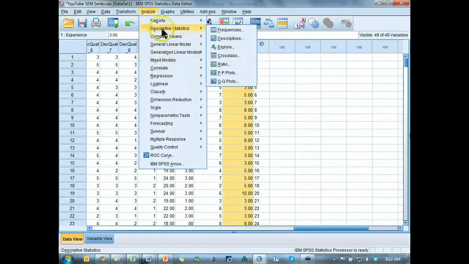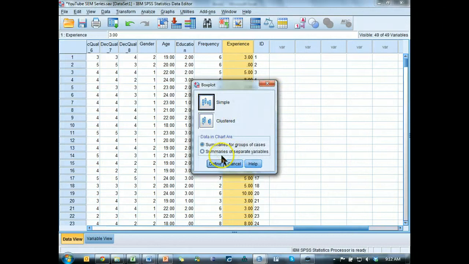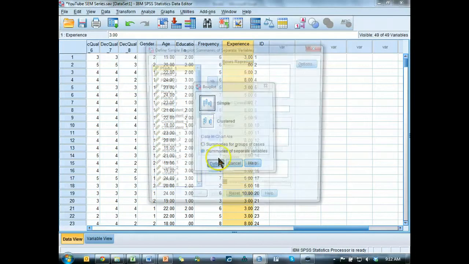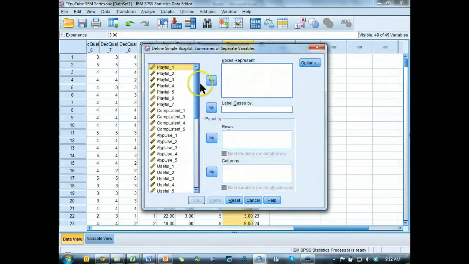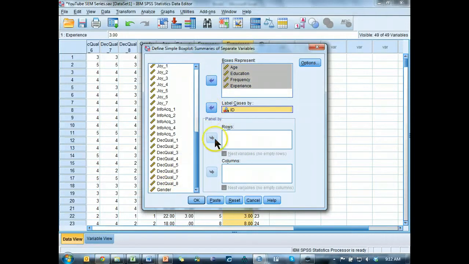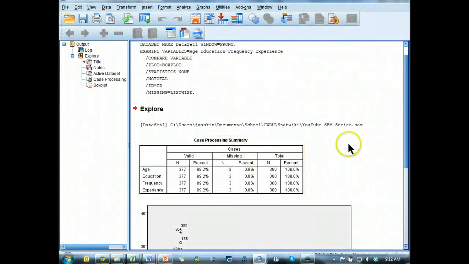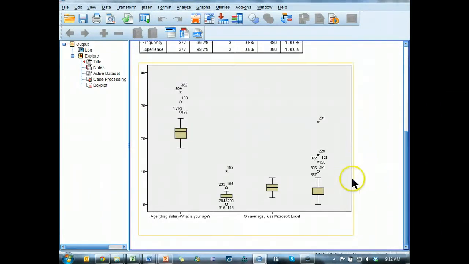Let's see, descriptives. Actually, the best way to do this probably is graphs, legacy dialogues, box plot. And just do a simple one, separated by variables. Is that right? Define. Yeah. And then we want to stick in age, education, frequency, and experience. Label cases by ID. And hit go, or OK. All right. And here we have it.